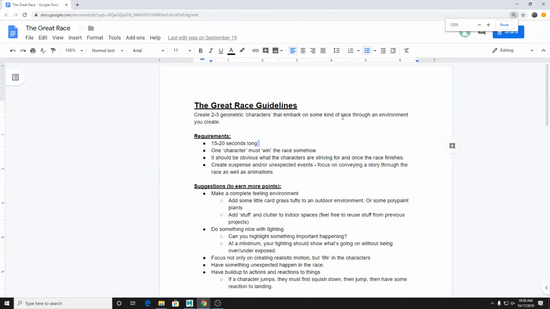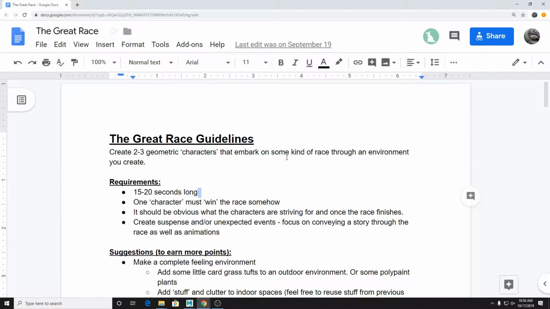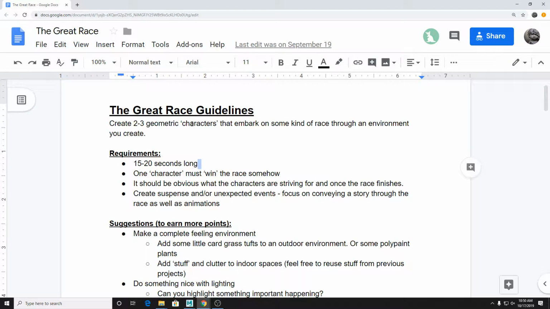All right, so this week's assignment is actually going to be really similar to some of the stuff that you guys did this week, but it's basically doing something with a race. You should have 2 to 3 geometric little characters that go on some kind of race through some kind of environment, and it should be obvious pretty much at all points where the characters are, what they're doing, who's in the lead, or what the goal is that they're racing towards, and who, quote unquote, wins this race should also be obvious.